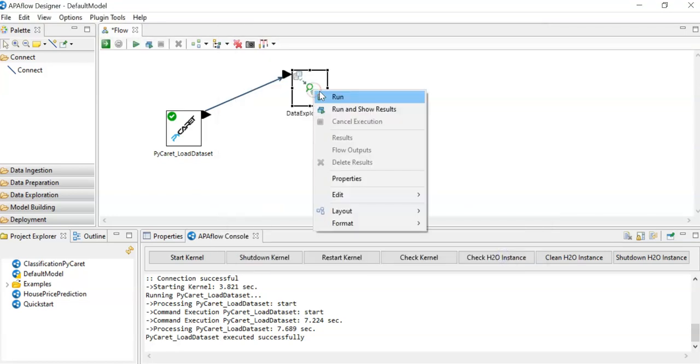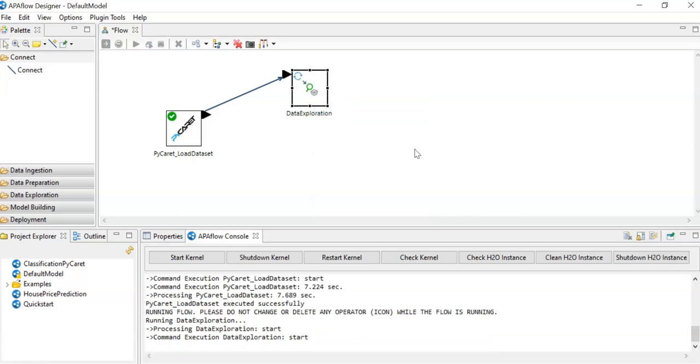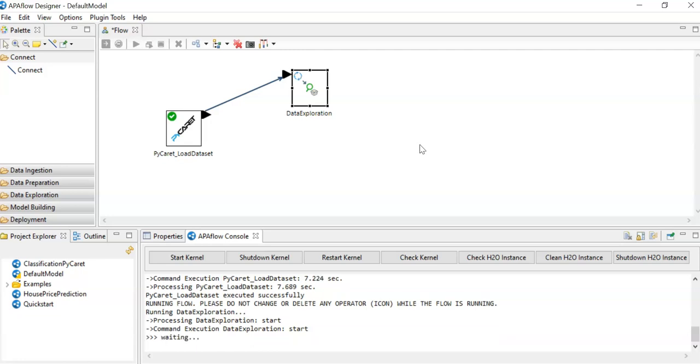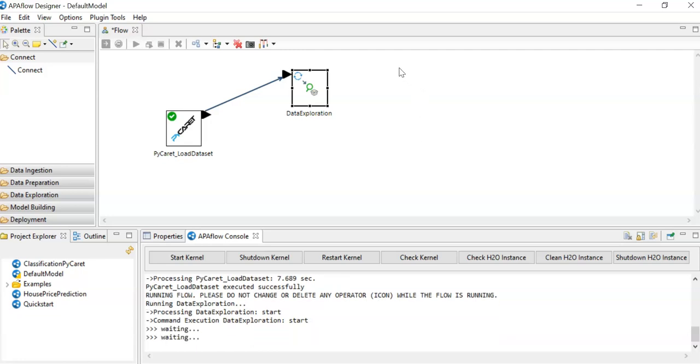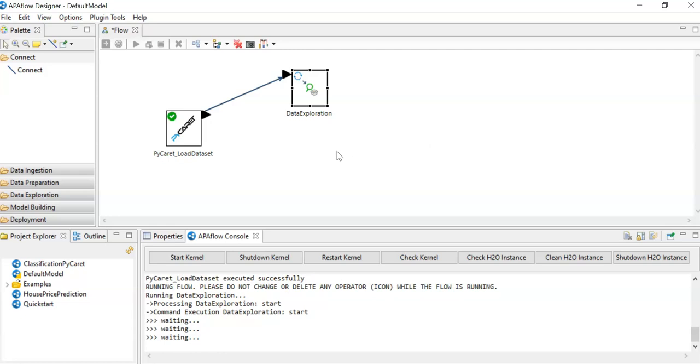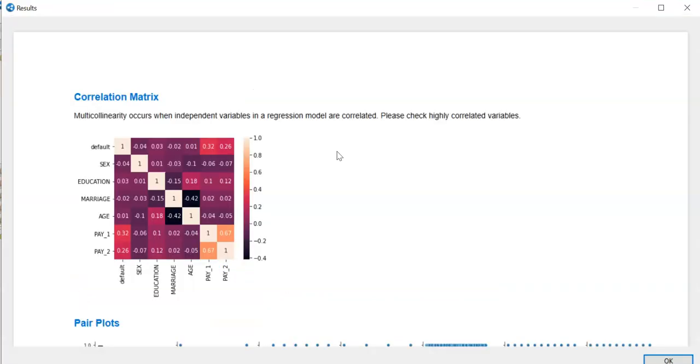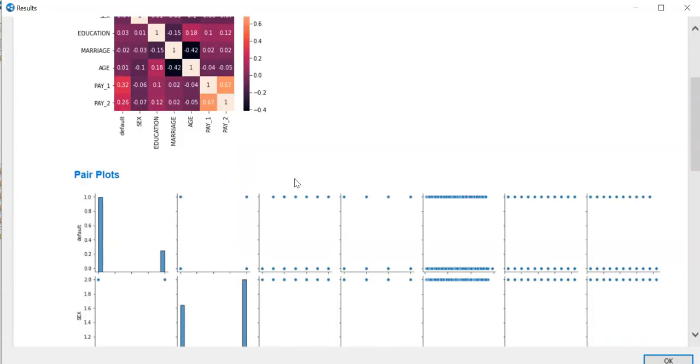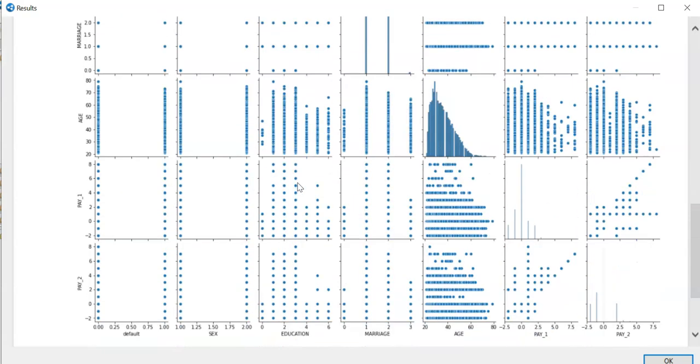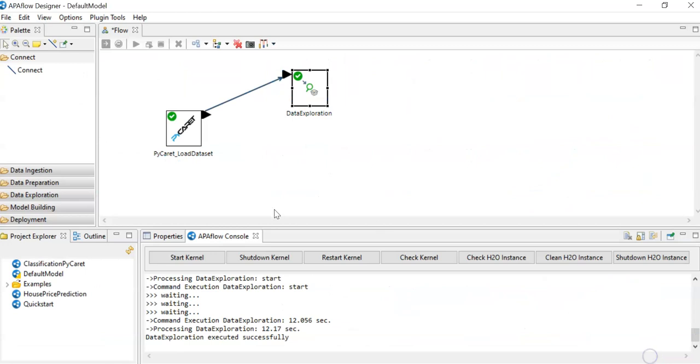I'm going to execute the icon again, or the operator. Pay attention to the console because it will show the status of the execution. So we're waiting. So it's done. Now we have a nice correlation matrix, and we have some pair plots. Somehow visually you are able to identify relationship among the columns in the dataset. I'm not going to spend a lot of time on this. So let's continue.